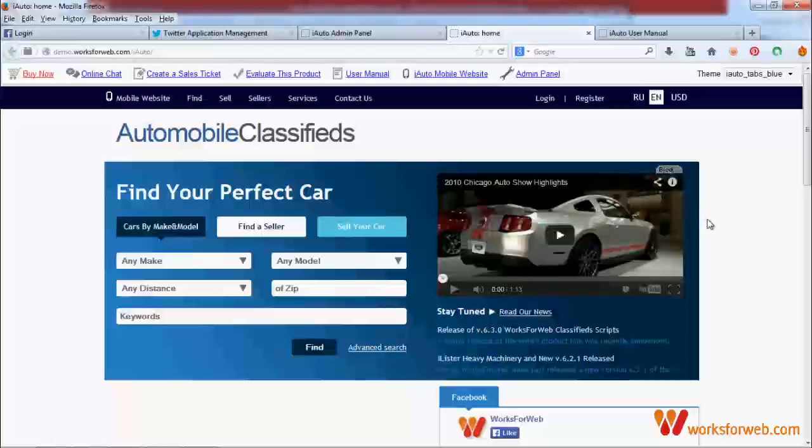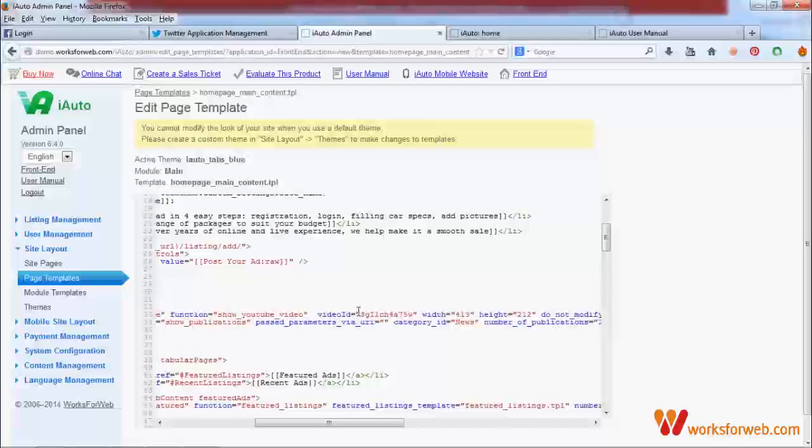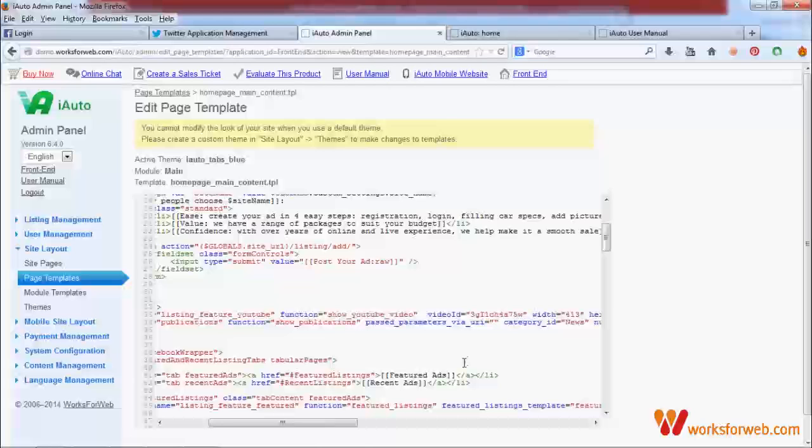Next, let's talk about how to edit which YouTube video will display on the front of your iAuto website. To easily change this, you'll need to modify the template homepage main content.tpl. You can find where that would be located under page templates here. If you scroll a little bit down in the code here, you'll see this module name for YouTube. And if you scroll over a little bit, you'll find this video ID. You'll want to replace this number with the ID of the YouTube video you'd like to display and update that, and you should be good to go.